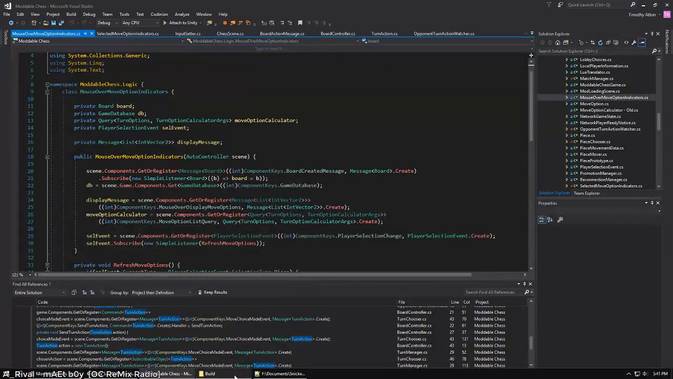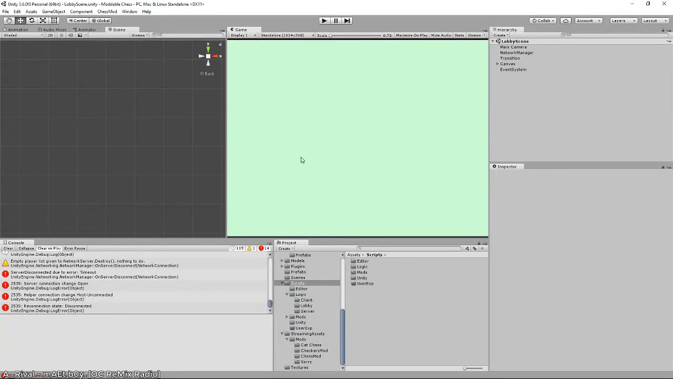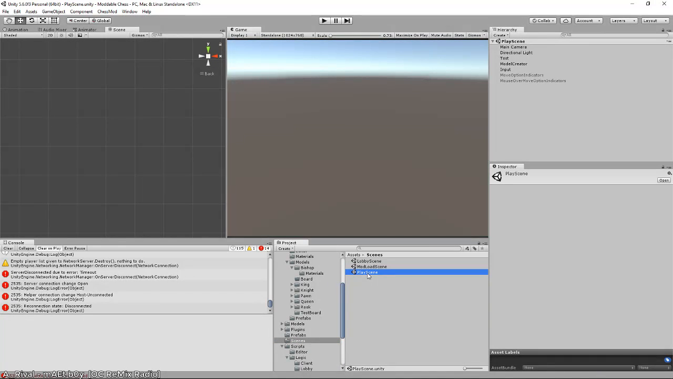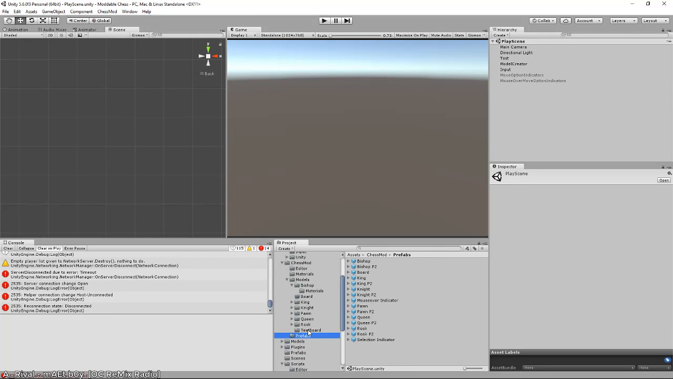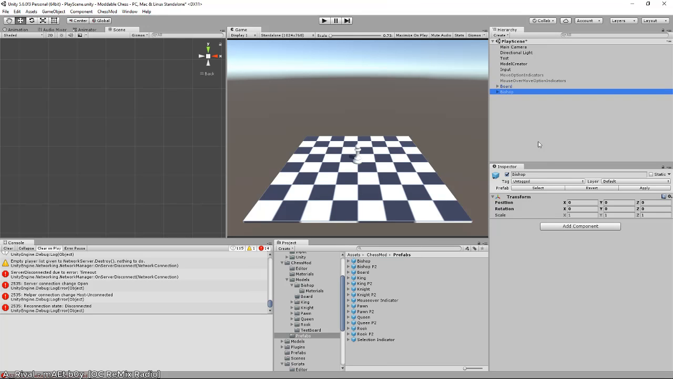So how I want to do it, should I do a mock-up? So we've got the board. Oh, that's not right. And then I'll just put a bishop on there for now. And we'll do, I guess, another bishop for player 2.